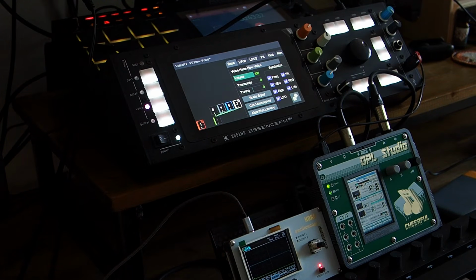Hello everybody, welcome back to part 2 of the video. The first thing I want to say is that somehow in moving things around to film this part, the dreaded vibrato issue has come back with the OPL Studio. I say dreaded, I think it actually sounds quite nice. But it's not what I want.